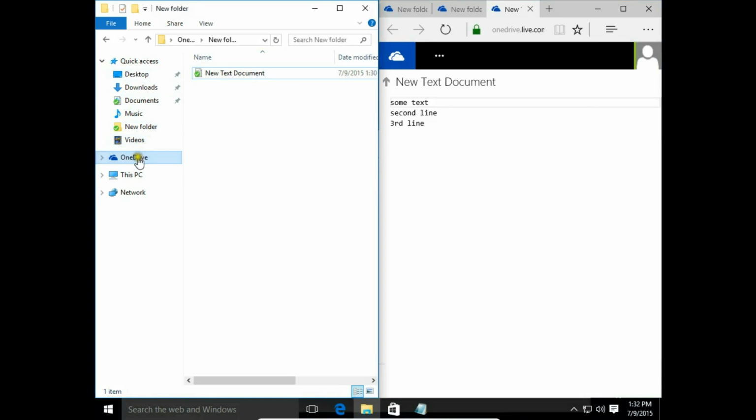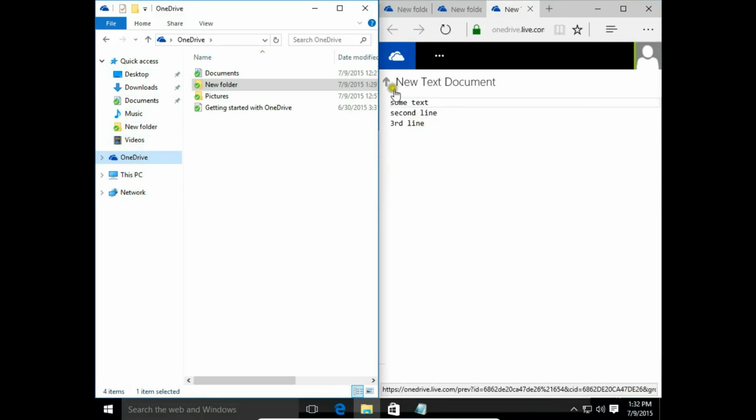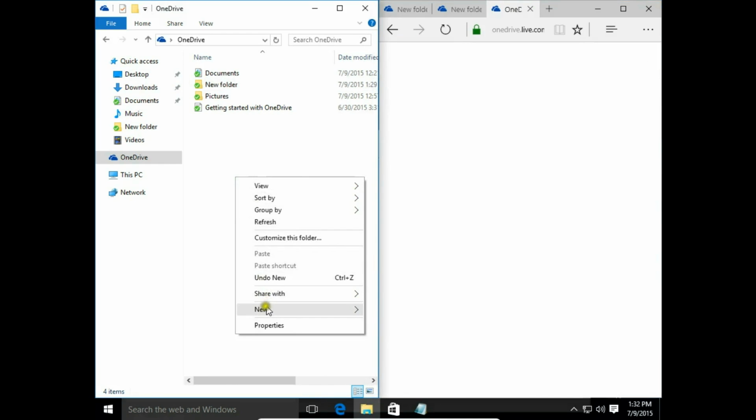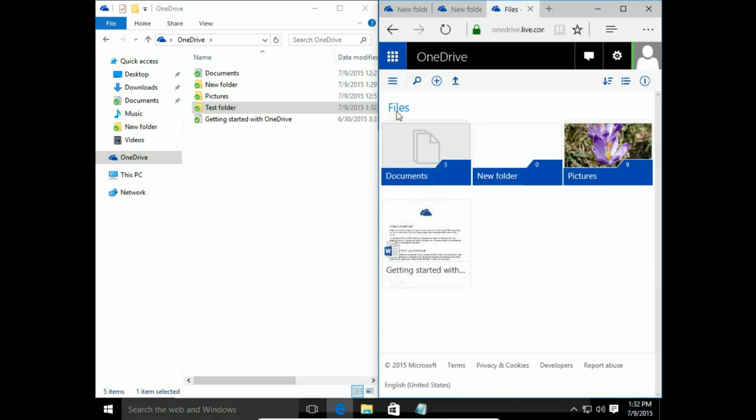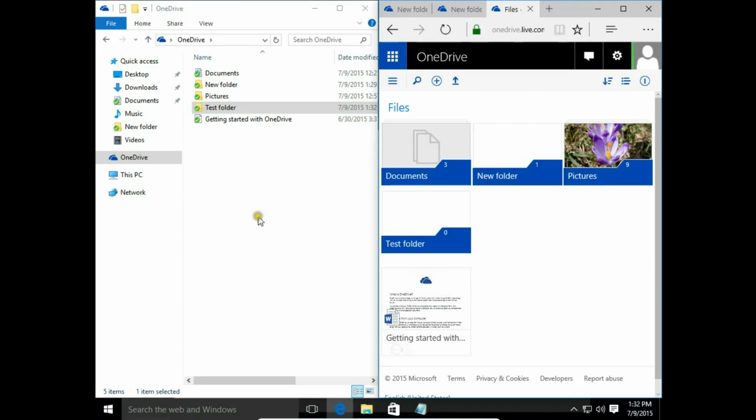By default, every folder is synchronized. So if we create another folder, a new folder, and name it test folder, it will appear in our OneDrive because it's synchronized by default. Test folder.